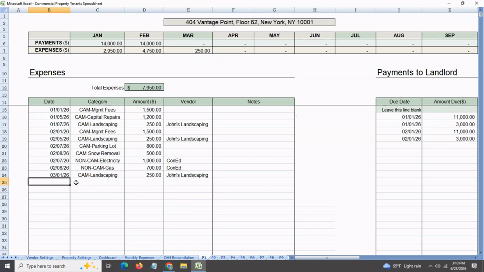You can also enter any non-CAM expense. Say March 5th. And say it's non-CAM electricity. This is electricity charges that you're paying on your own. And say this time this was $800. You can choose the vendor as Con Ed.